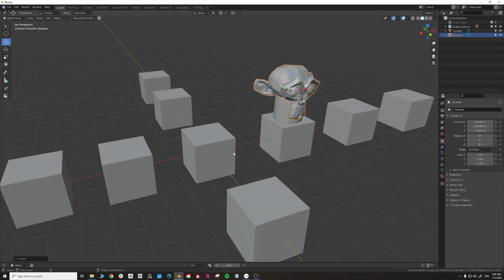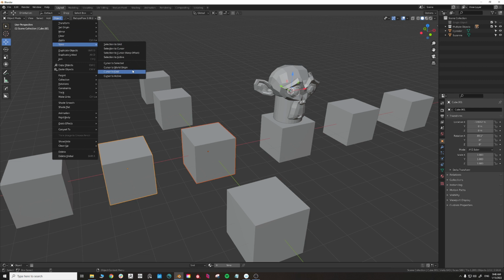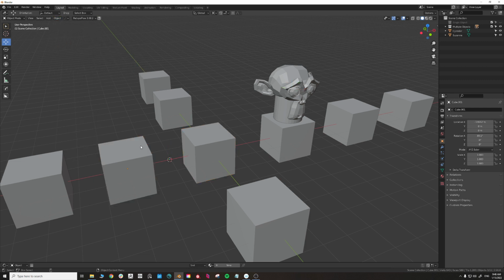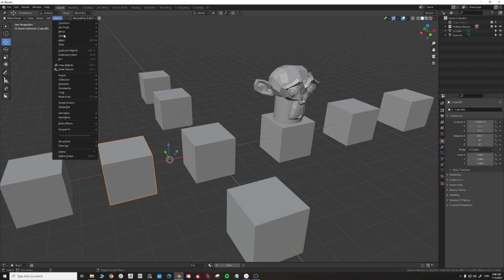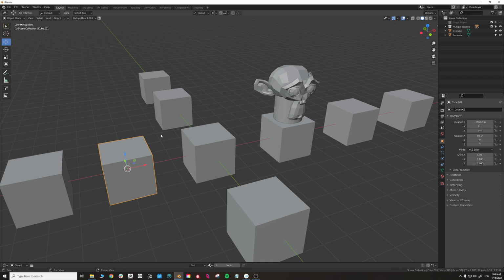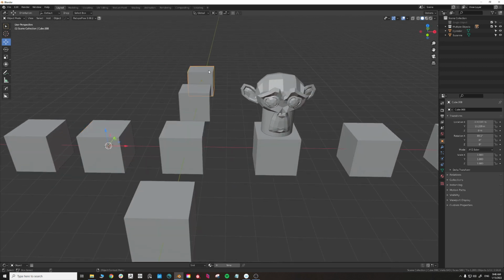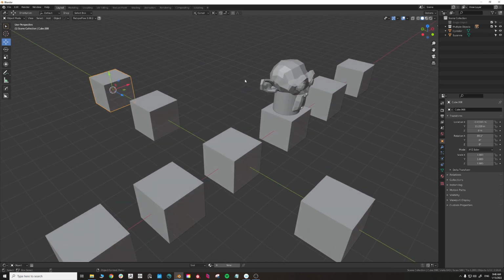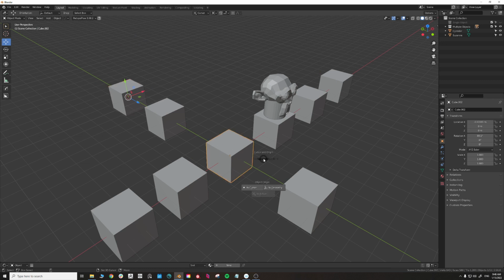One other thing that we can do, which is really handy, is we can actually change the cursor position to any selected object. So for example, let's select one of these other cubes, like this one. If you go to Object, Snap, Cursor to Selected, you can see that it snapped over to the cube that I had clicked. Shift S, Cursor to Selected does the exact same thing, so pick your poison as to how you want to do this.